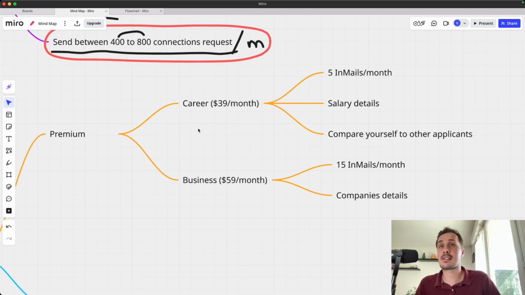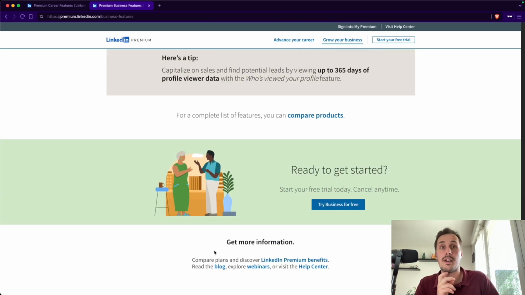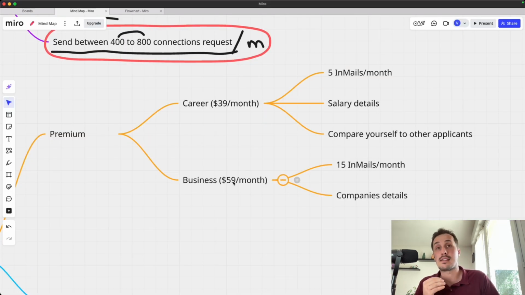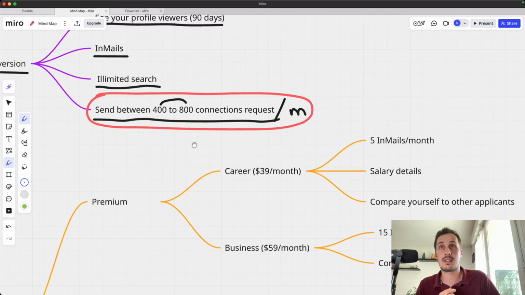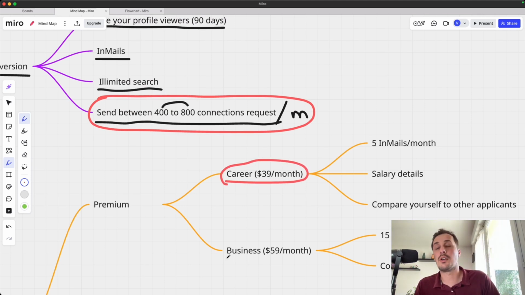For the business plan, it's almost the same. You just have more emails a month, so you have 15 emails per month. And of course, the price for this plan is $59 a month. So if you just start on LinkedIn and you want to send a lot of connection requests, I recommend you to use the Career plan, because honestly, this one is not really useful.